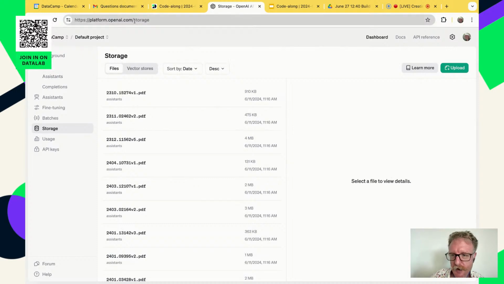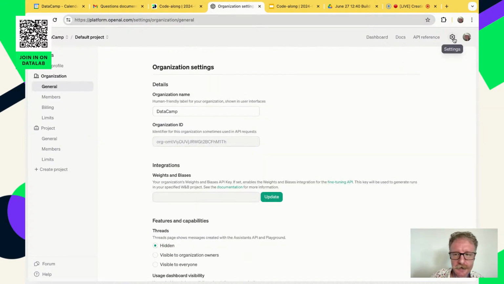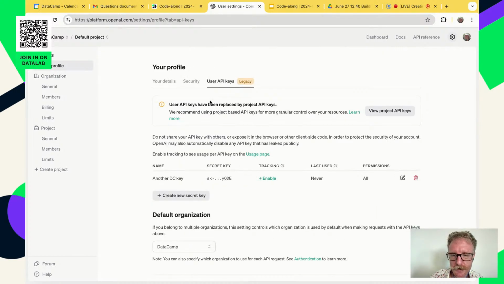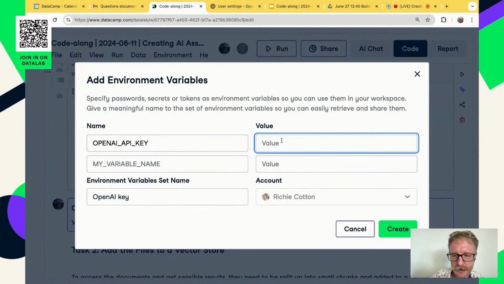So the value for this, you're going to have to go to platform.openai.com. If you click on settings, and where is it? I think, no? Oh, yeah, you see my phone number there. Okay, user API keys. So go to your profile, user API keys, create new secret key. And then it'll just create one, you just copy the value, and then you're going to paste it in here.